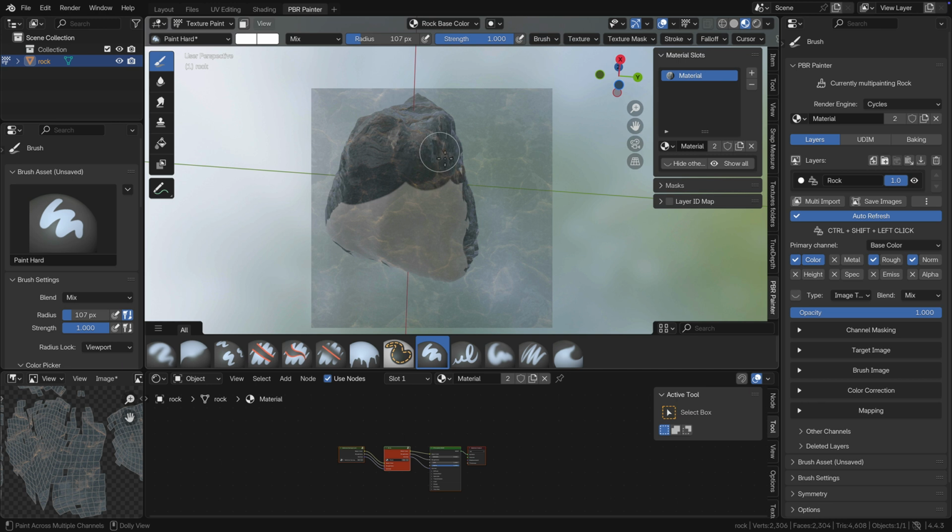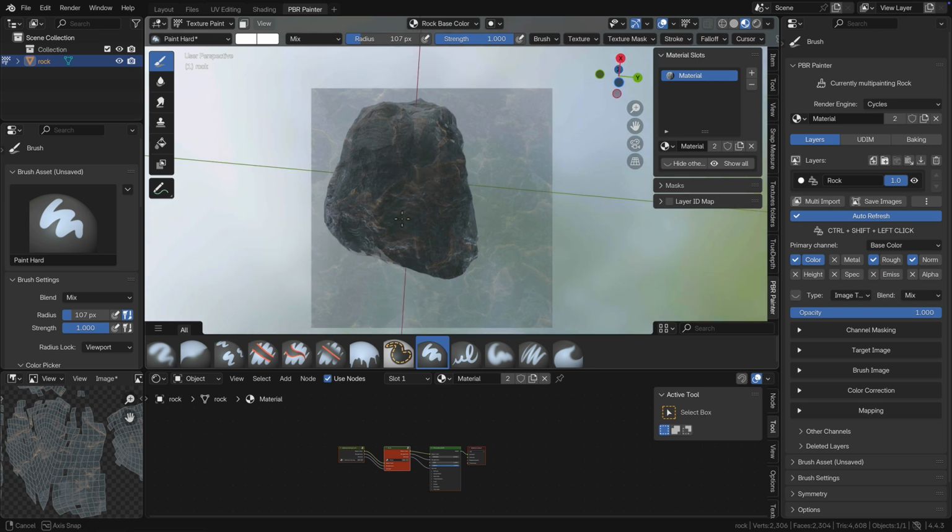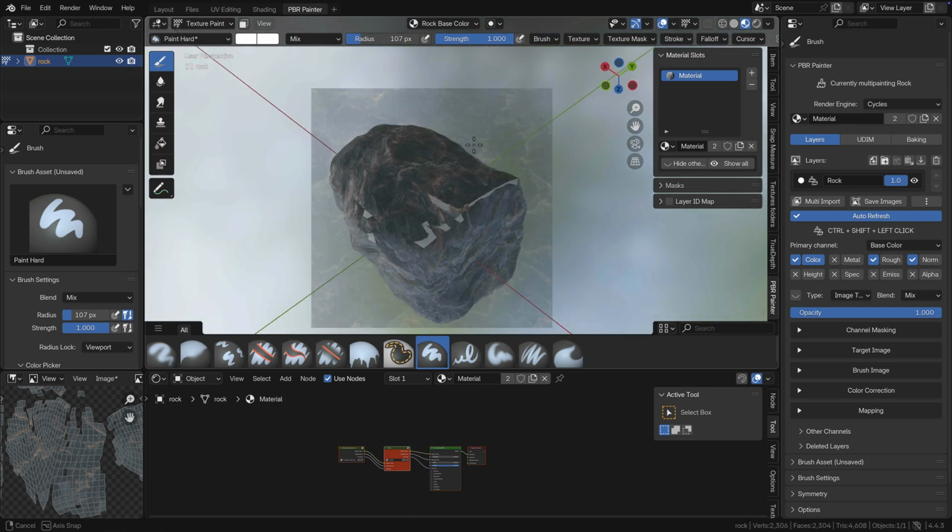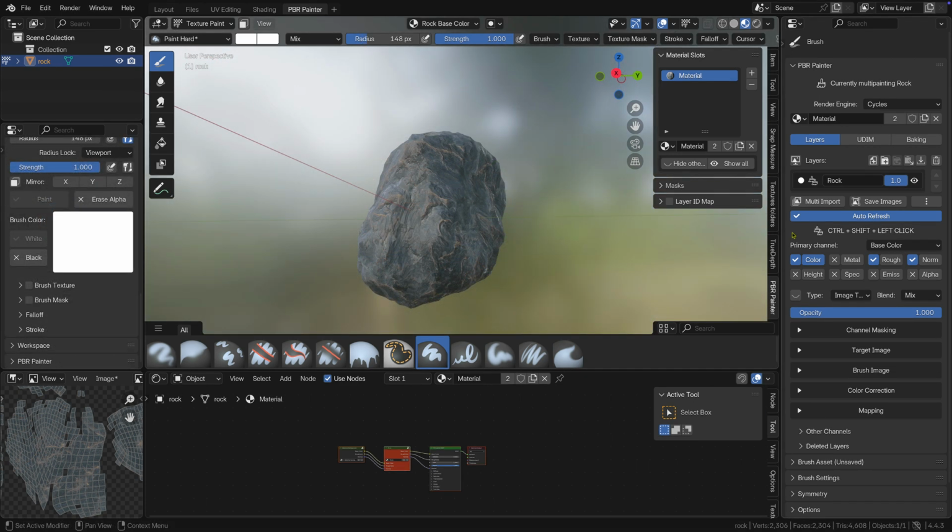Also, for some reason, the albedo, normal, and roughness, etc. files loaded into the multi-paint layer are not saved when you close your Blender file. But if you are interrupted and need to continue painting later, you can just reload the PBR material texture set. Having completed my painting, I select Save Images to make sure that my painting will be saved when I save and close the Blender file.